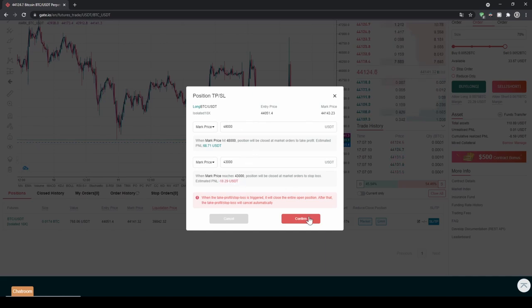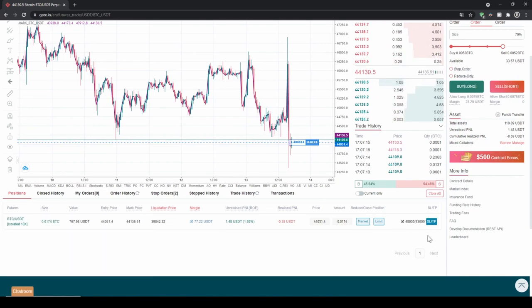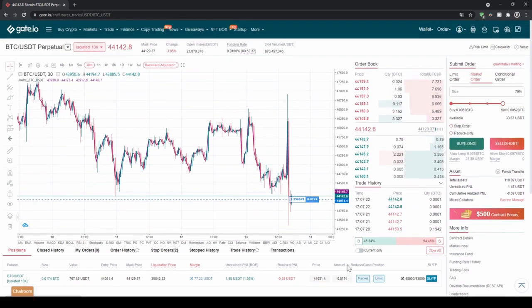All right, so that's fine. I'm just going to click on confirm. And as you can see, I have them placed right here. And now if one of these prices is hit, either my take profit or stop loss, I will get that profit or loss. All right, so that's already it. Now I can just wait and leave my position open, and it will just run.